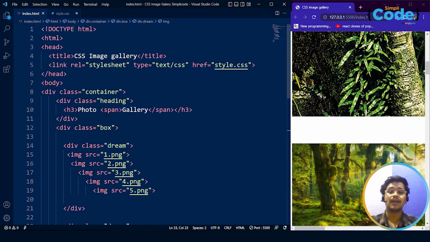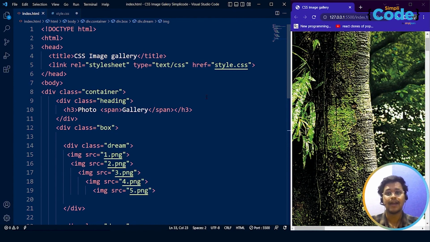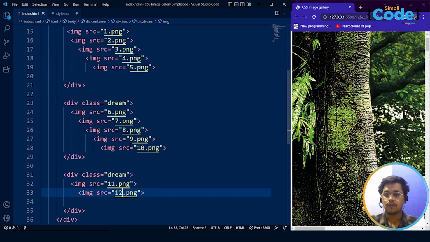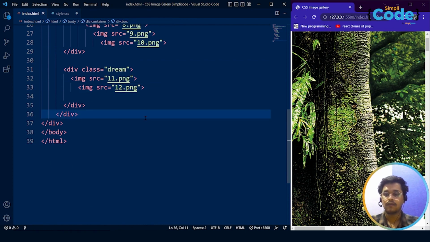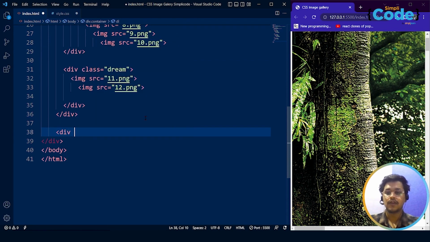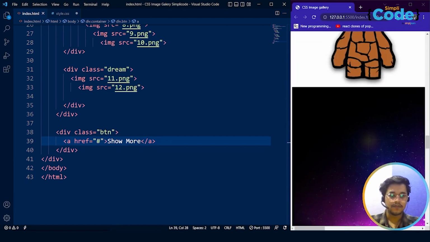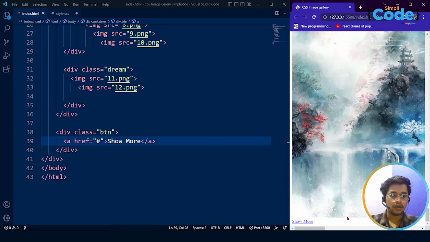Now the main part is the CSS part. With CSS we are going to style these images. We are going to style a heading and everything. So before we move on to that part, let me just add a button over here for reference. So we'll add some option type of thing. We'll write over here div class is equal to button, and that's it. We are going to write here hash, and we'll name this button as show more. Fine. So here you can see we have this show more div tag. It's a link for now. We are going to change it to a button later on.